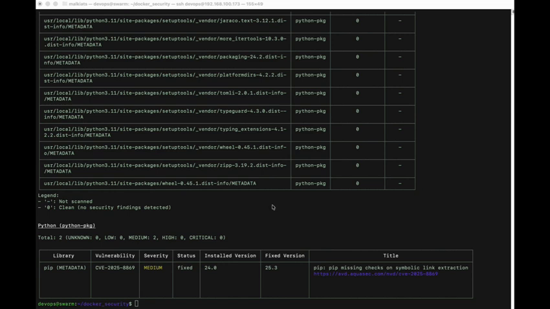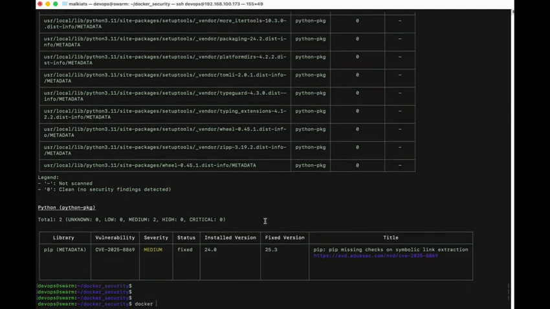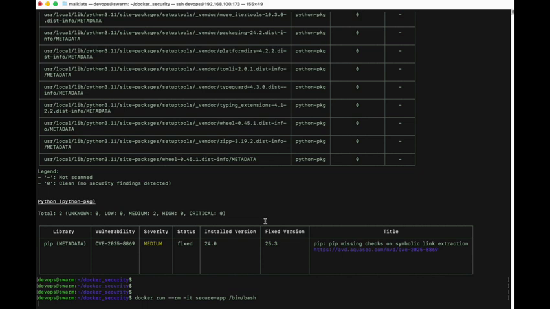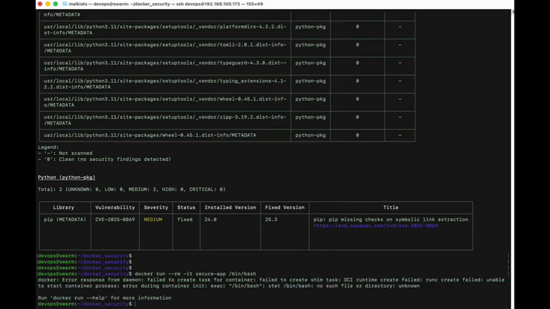And finally, let's try to get a shell. This image is distroless, so it doesn't even have a shell like bin/bash. So let's just try docker run. See, the command fails. There is no shell, so this is a good thing, and an attacker can't get a shell either.